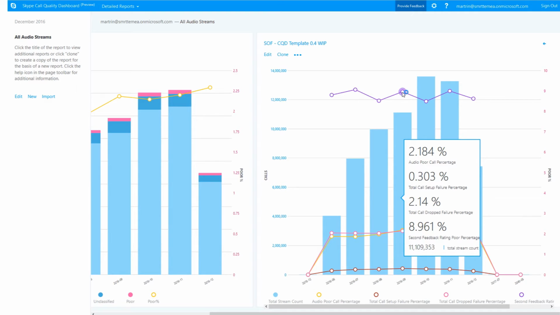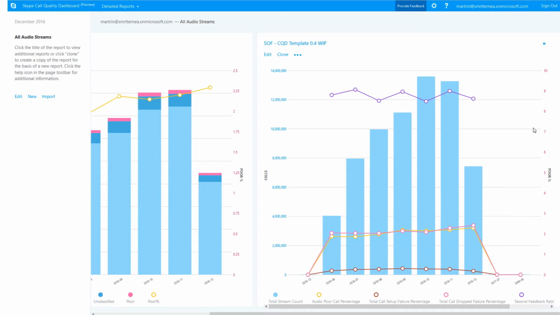And this might explain why the feedback rating per percentage is relatively high, at close to 9% on average, compared to the other metrics. The other metrics that we have in this chart are a mix of call quality and reliability.